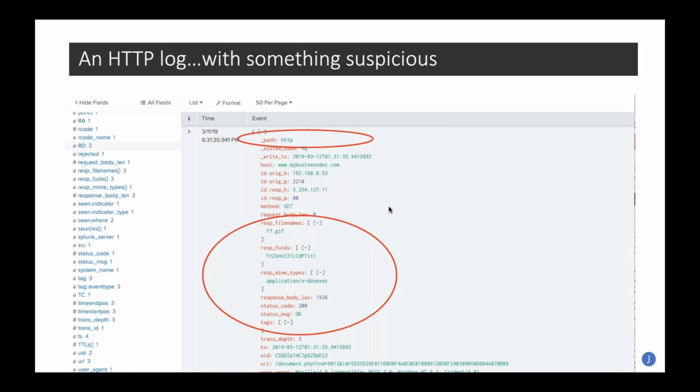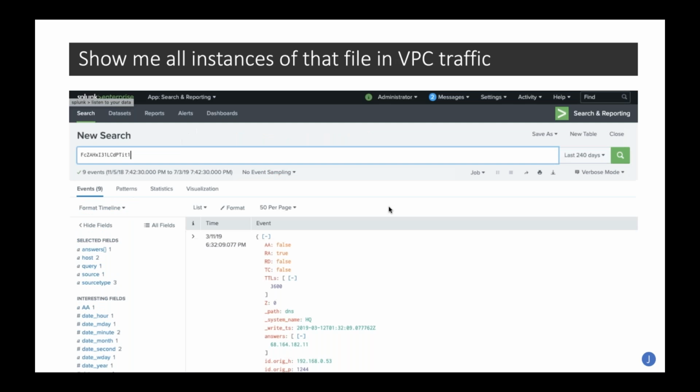But what we see here that's more interesting is the mismatch between the file name, which is a .gif or GIF, and the MIME type, which is an executable. So already there's a mismatch there. Something might be masquerading with the intent of causing harm to the end user. So let's take what we know about this file and go back into the data and take that file ID. That's the file ID right there. Plug it back into the system and say, Corelight, show me everything you know about this file and where else has it touched my VPC environment.